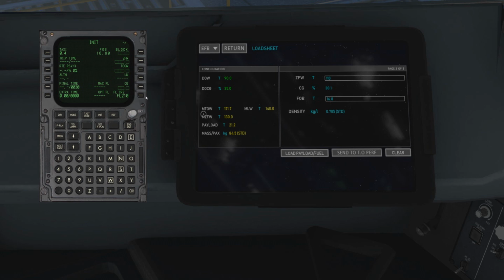And then what you can do is copy these figures across. So we could type in 16.8, enter, 110, enter, 30.1, enter, and then that's it. This is why these boxes are displayed here, because they're the ones that you need to type in. We're not giving you information you don't need, we're giving you information that you need.